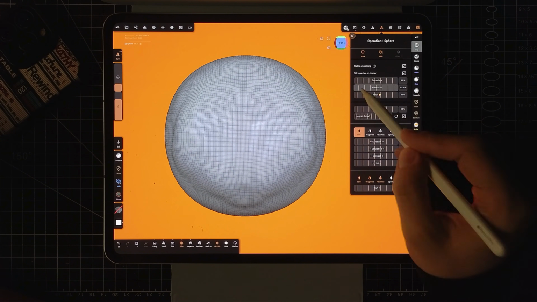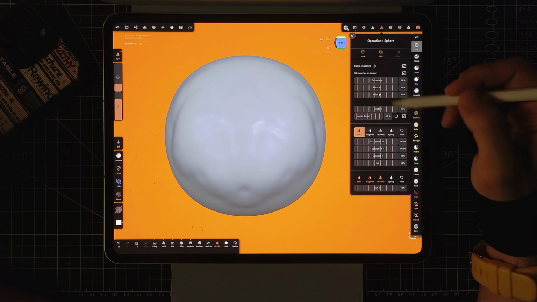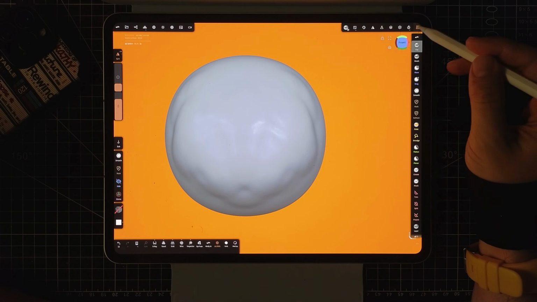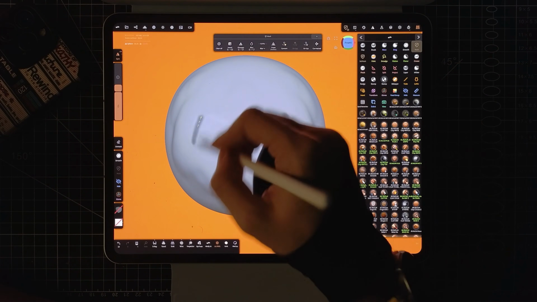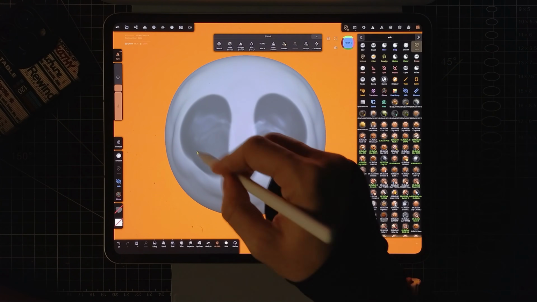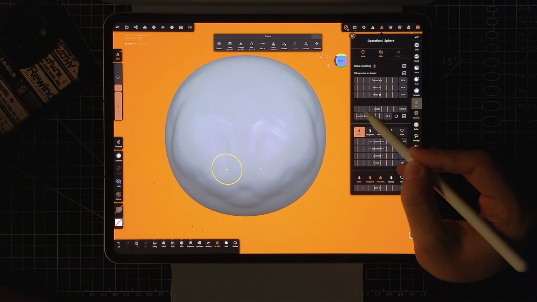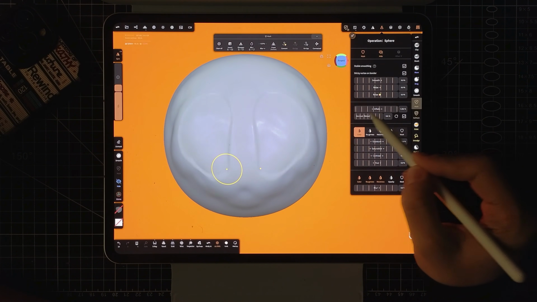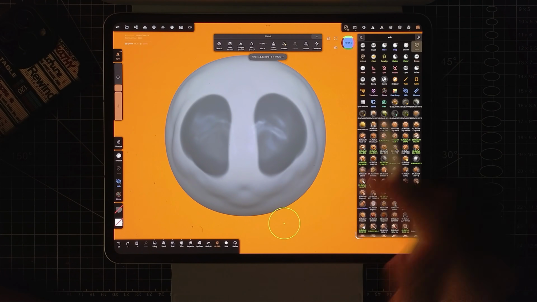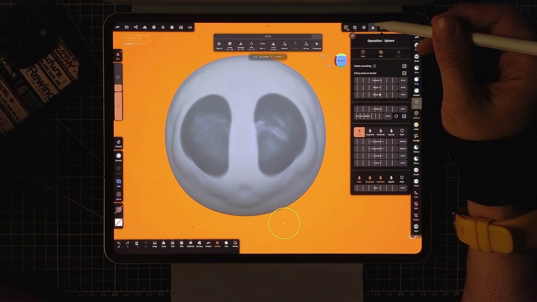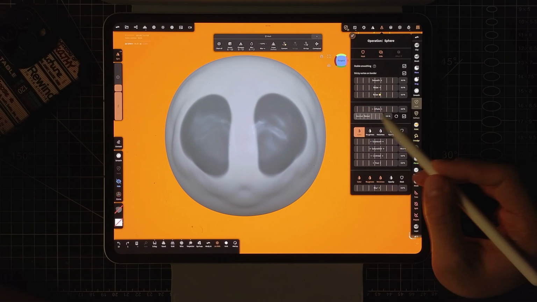We can also now extrude out the selected area using Inflate. Now I'll show you how it works. Select the area using the Mask tool. Now by moving the Inflate slider, we can adjust the extrusion of the surface. This is very cool and fast, and will be especially useful when modeling hard surfaces.